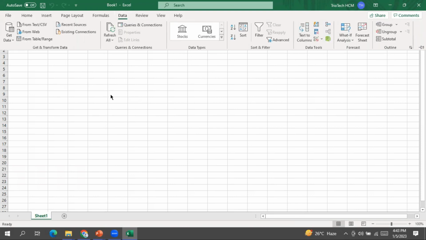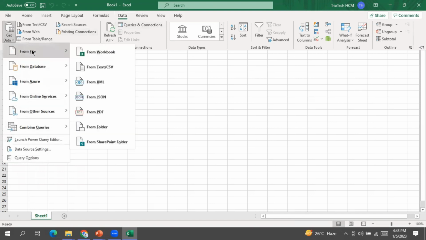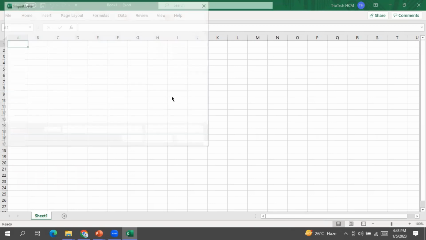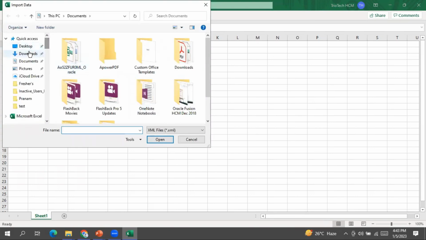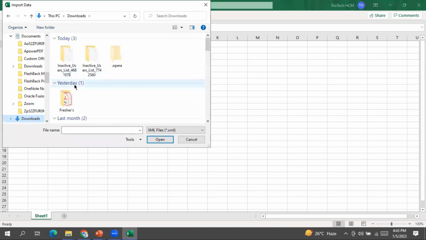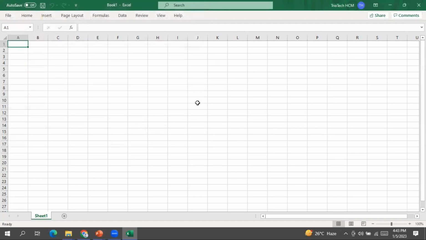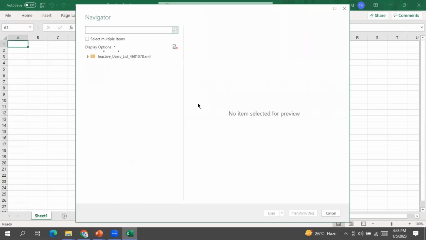I just opened one blank Excel. Then I went to data. Then I want to get data from file, then from XML. Okay, from XML. And then you can pick up the file. Where is that file? This is the file. Here, select it. Click on import. Now see, from XML, the data will get imported to Excel.